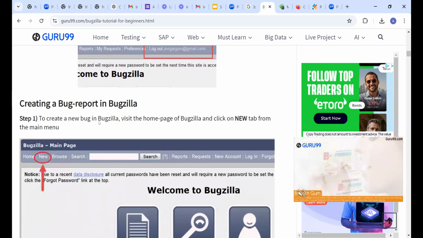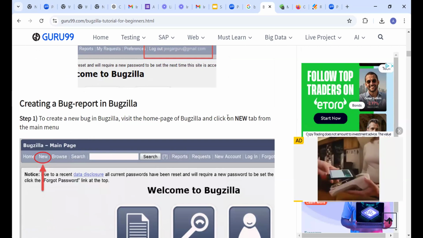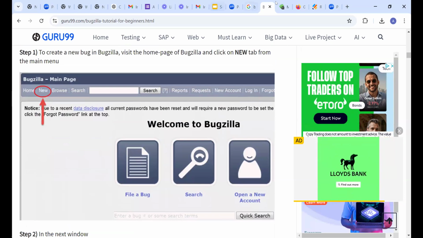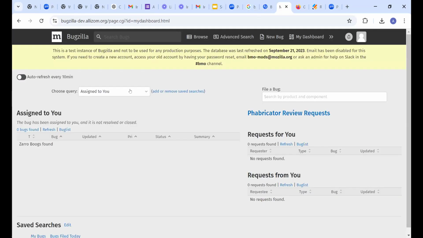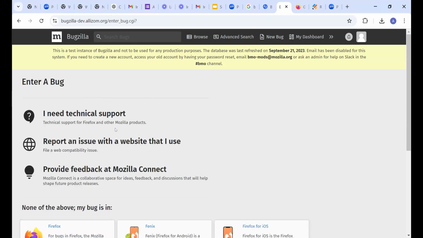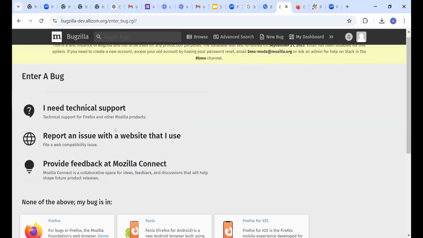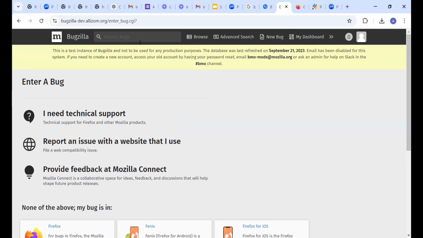We have to create a new bug in Bugzilla: visit the home page and click on the new tab from the main menu. So let's go. New bug. So they said we should click on the new tab, right? That's what they said. Yeah. So enter a new bug. We have done that. So what do we need to do? All right, let me go back to that.